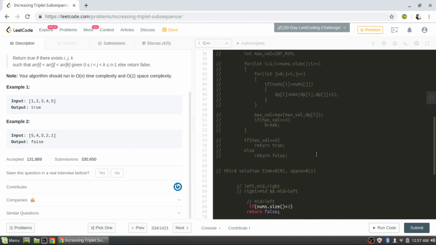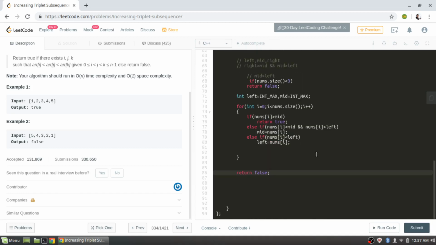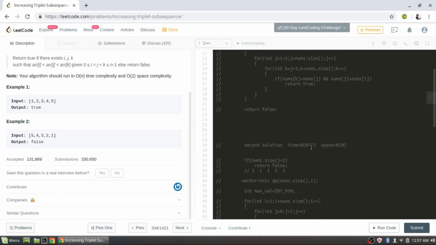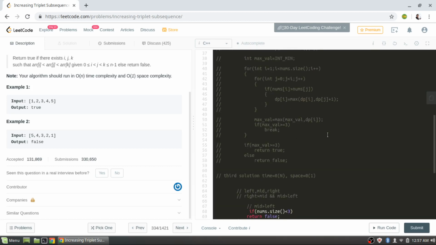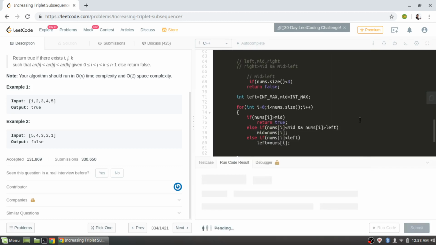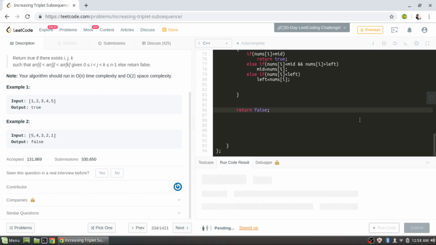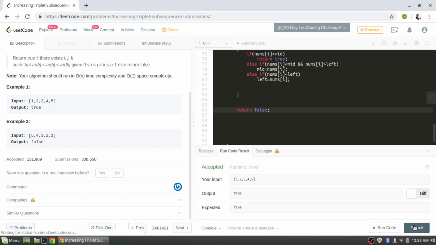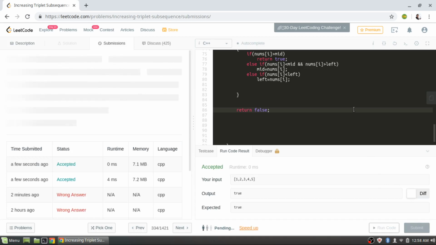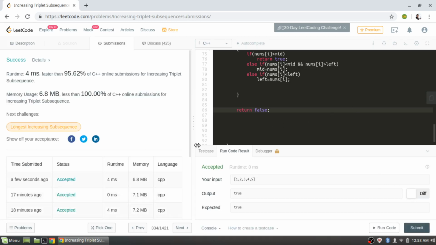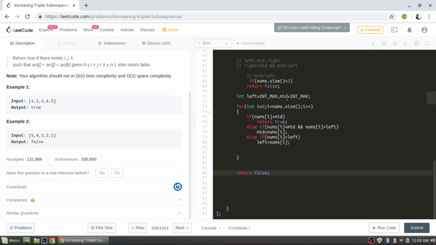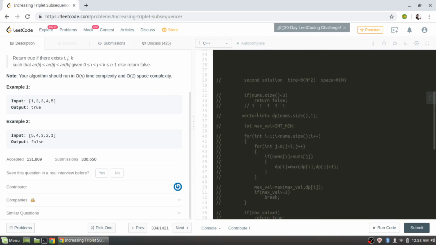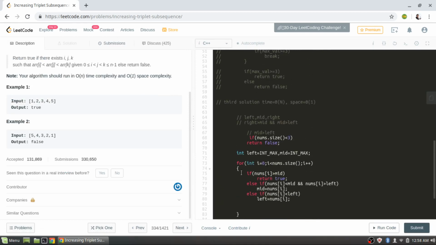So I hope that you understood these three solutions. If you have any doubt in any of these solutions, just try it by yourself and you'll be able to understand this, right? So let me just run this code and see whether it's working or not. Yes. So let me just submit this. Yes, it gets accepted, and again you can check that the second solution also gets accepted here, but you can further optimize this solution.